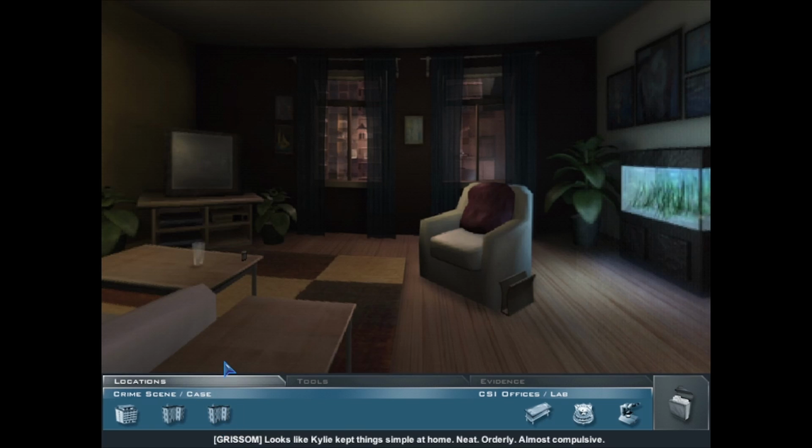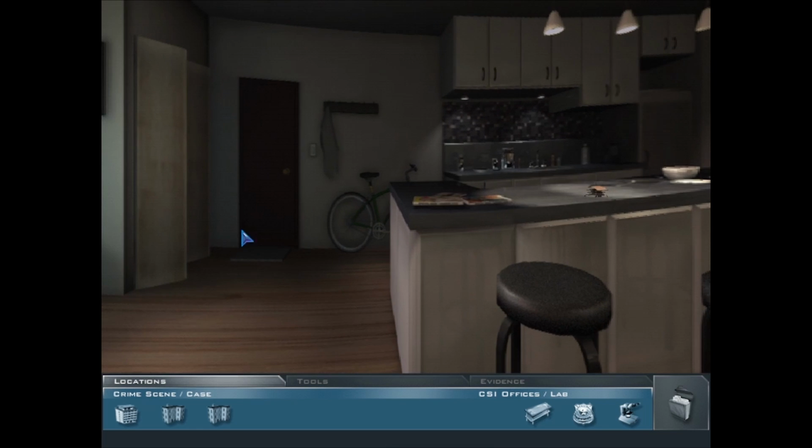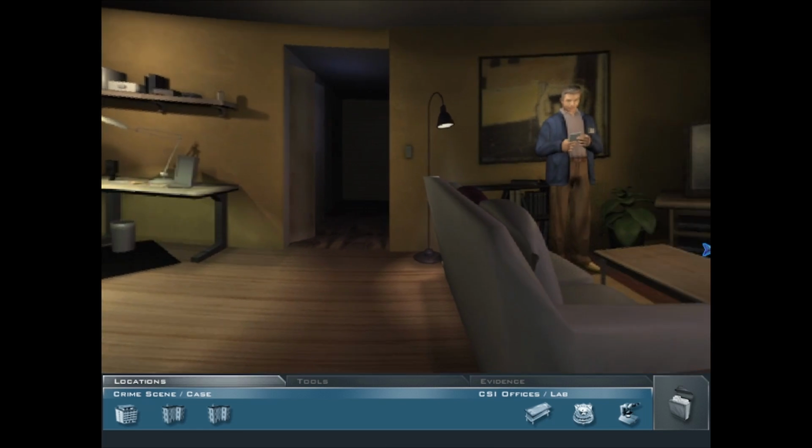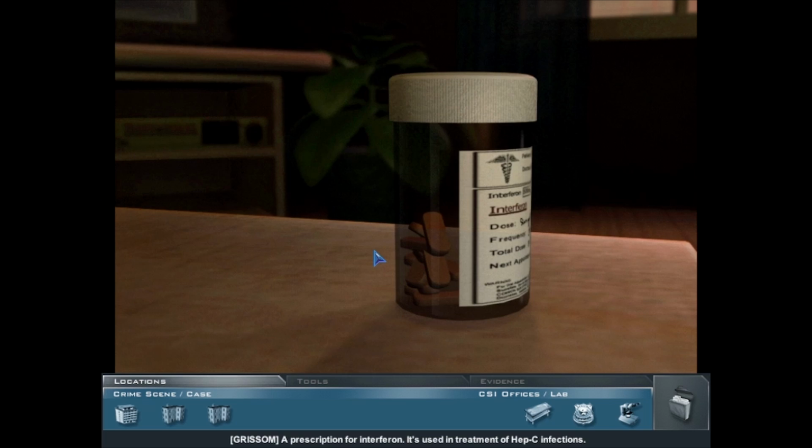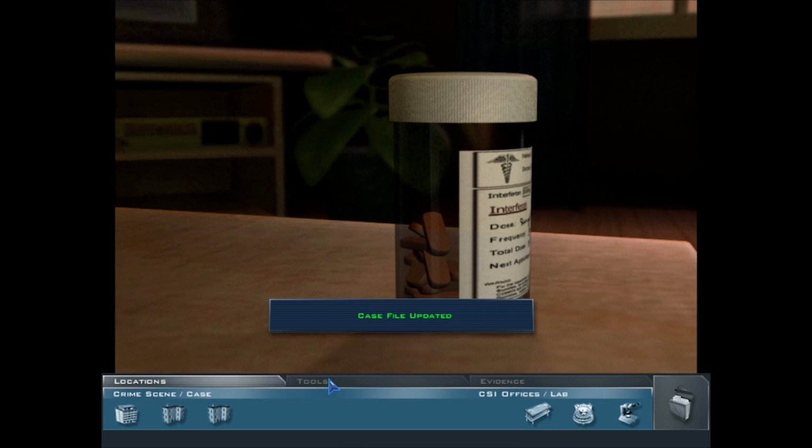Looks like Kylie kept things simple at home. Neat, orderly, almost compulsive. Sometimes a control freak away from home cuts loose, goes a little wild. A prescription for interferon. It's used in treatment of Hep C infections. Dated yesterday. Kylie may have just found out about her condition.